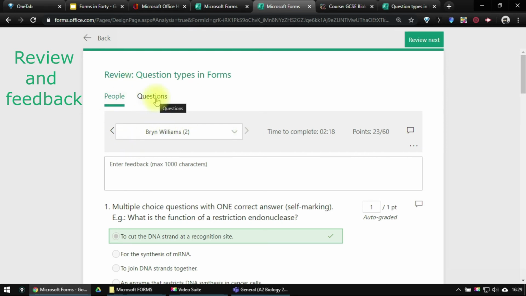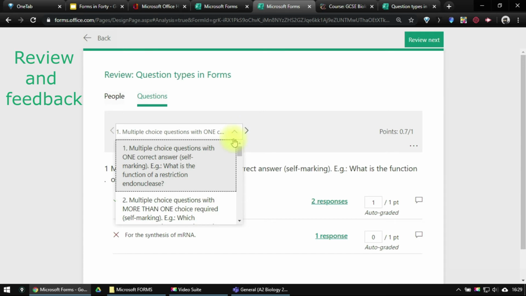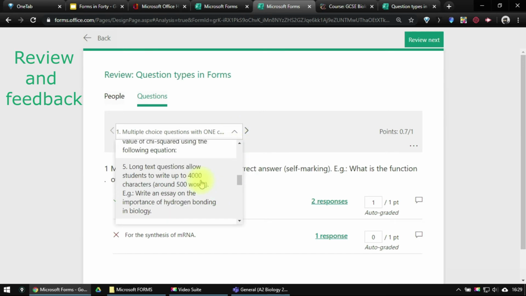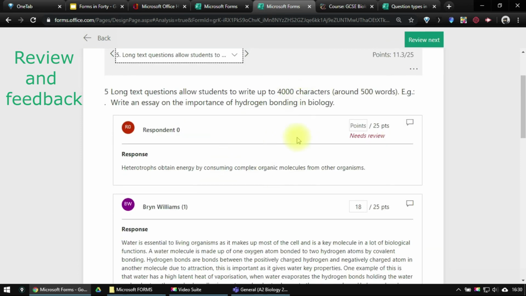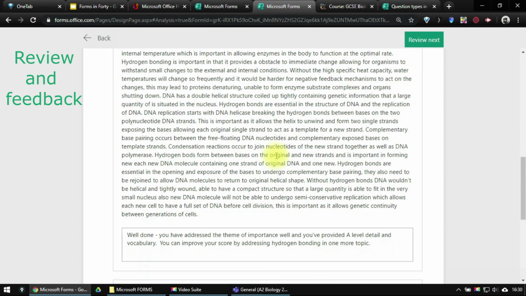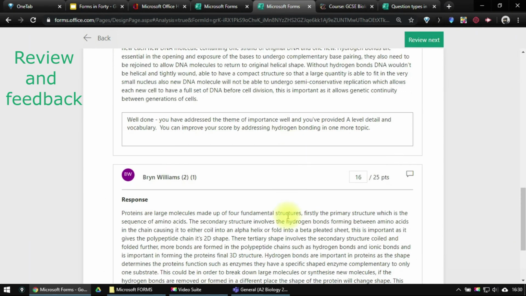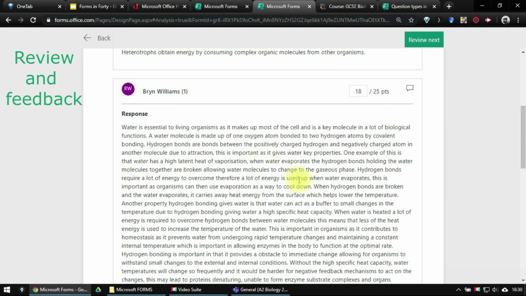Alternatively, I might want to focus on just one question, maybe particularly if it's a long answer question, and I can choose the down arrow there, and I think I'll go straight to the essay question. Let's have a look. So the first respondent's done nothing at all, but the next respondent's made a little effort there. This is really nice, really easy to mark from. I'm going to read it.